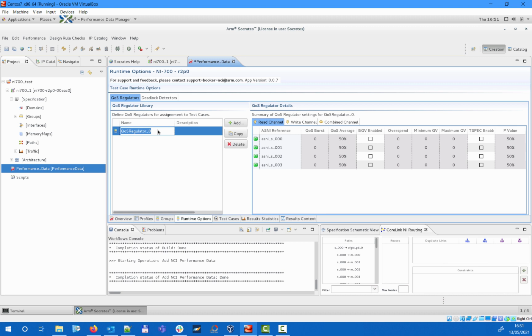If you want to enable BQV regulation, select BQV enabled and set the QBurst, QoS average, overspend, minimum QV, and maximum QV parameters to your required values. If you want to enable TSPEC regulation, select TSPEC enabled and set the QoS burst, QoS average, and p-value parameters to your required values.